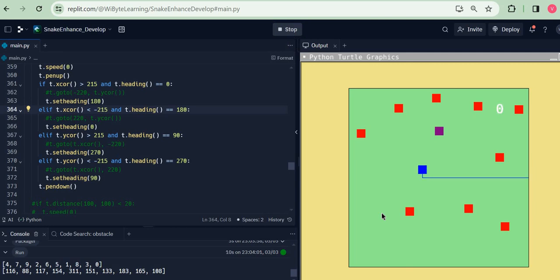Now, obviously, I must eat this food because I'm implementing the order of eating. So I can just go and reflect across this, and I can go and, oops, I went and ate the wrong food. But you get the idea.